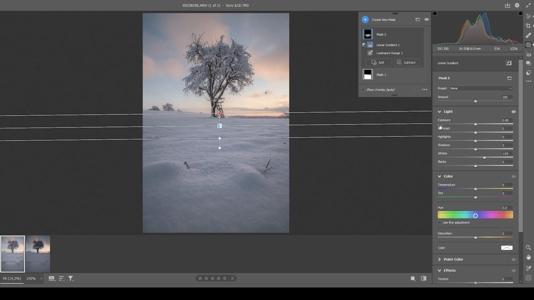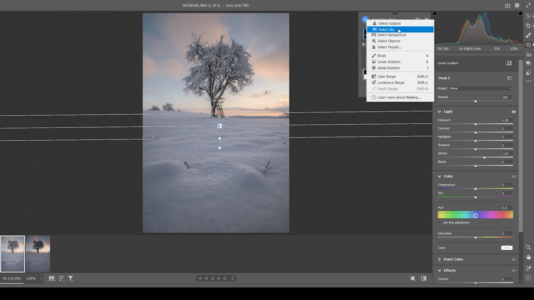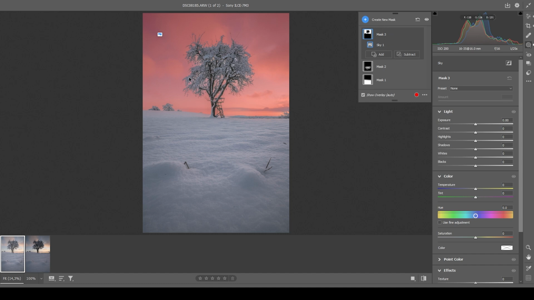Now let's also work on the sky. Here I can simply choose a sky selection mask. This should work fine, as you can see. And what I want to do with the sky is to just introduce a little more warmth. So I'm going to bring up the temperature, and I'm also going to bring up the saturation. By doing this, we are boosting the colors of the sky without affecting the rest of the image.